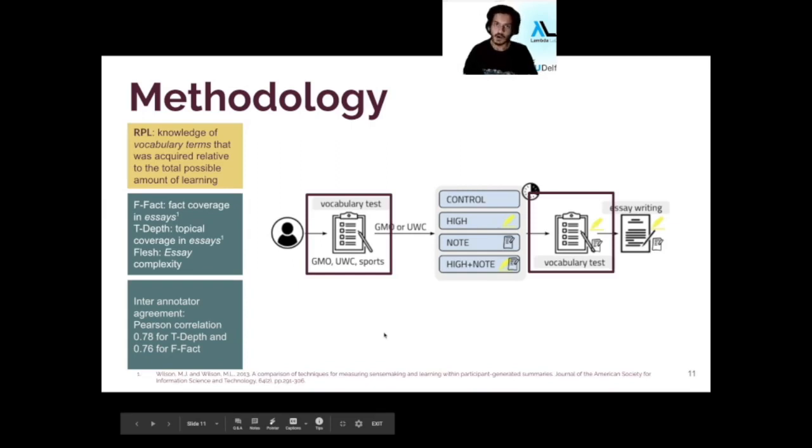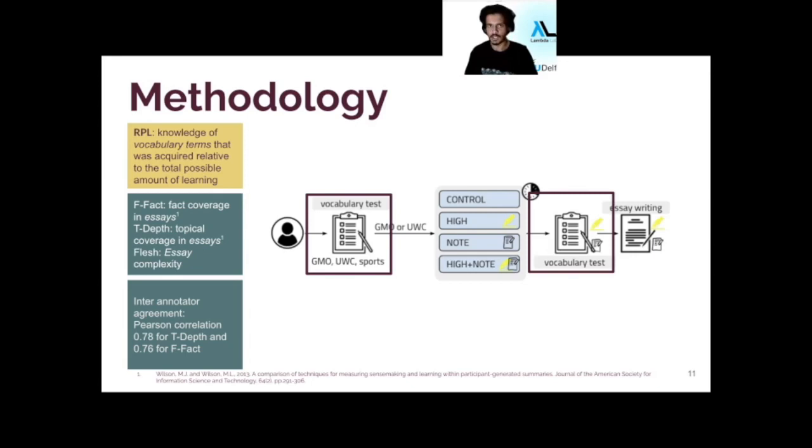To measure how much a participant has learned during the search session, we use two different kinds of tasks. One task is a vocabulary test, where they have to learn the meanings of certain words with respect to the topic that they're searching for. So this is a low-level learning task because they simply have to learn the meanings of certain words. And we quantify the knowledge gained by a unit known as RPL, which measures the knowledge of vocabulary terms that was acquired relative to the total possible amount of learning.